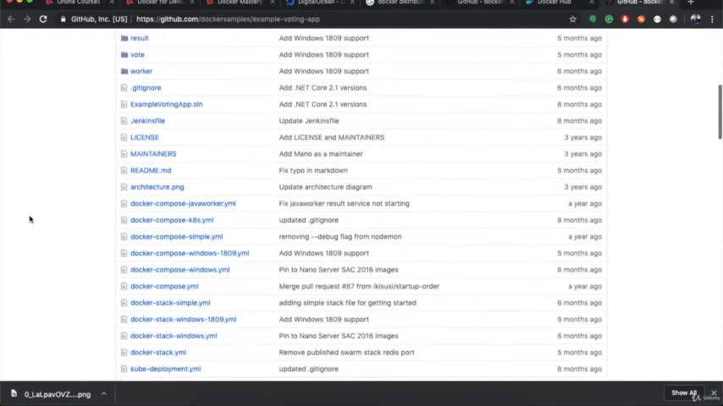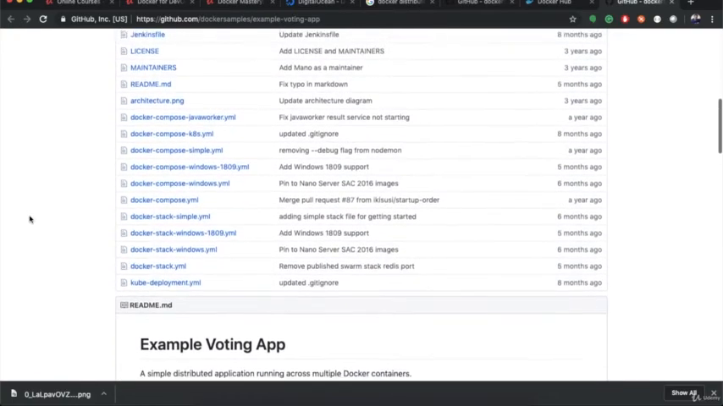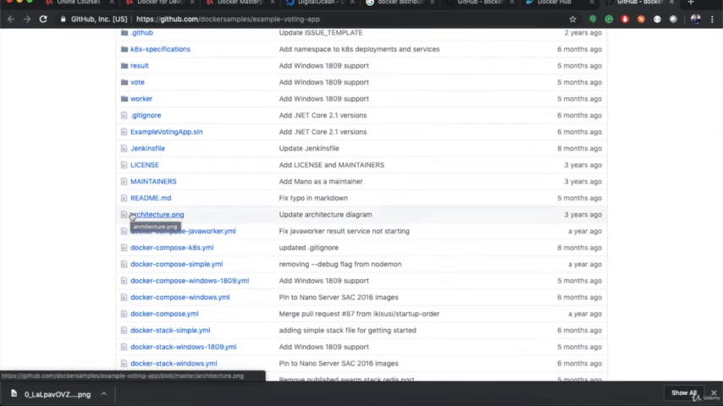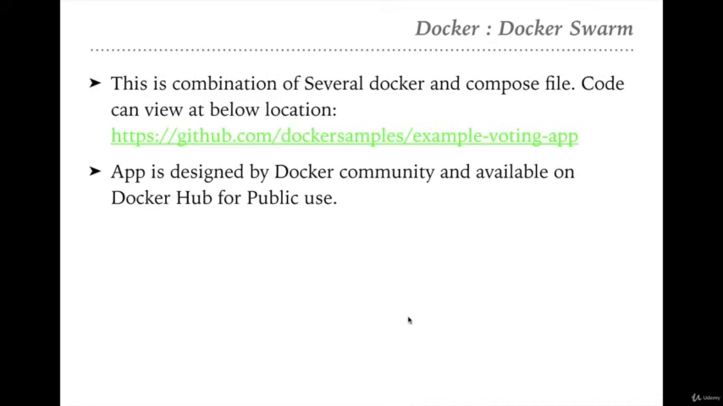And you can see here we have a lot of Docker Compose files and Docker YAMLs, right? So this service is the combination of multiple Dockerfiles. This app is designed by the Docker community and is available for the public to use. So we can directly get these images from hub.docker.com.